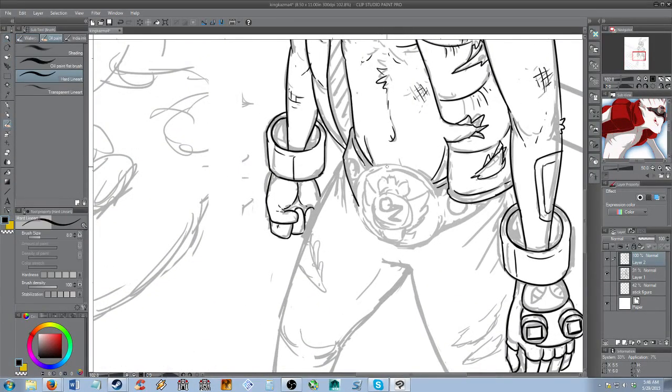Okay, onto the belt. Perhaps the design should be saved for when we get to the shading and the coloring. I think that'd be better. I'm gonna be keeping this sketch until the end, I believe. Oh, I'm getting tired of these circles. They're everywhere.